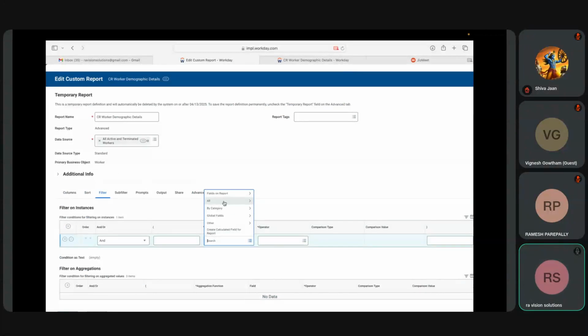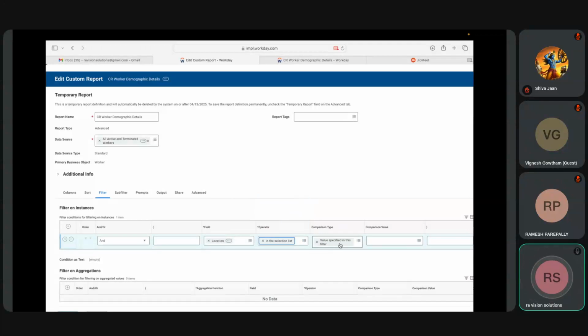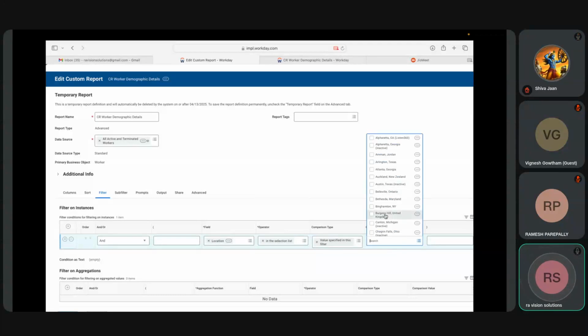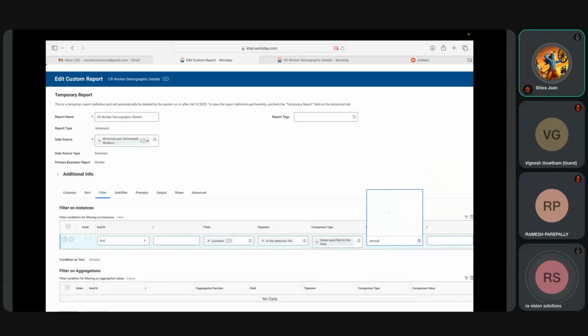I'm selecting these fields on the report. I'm giving the location and operator in the selection list, comparison value specified in this filter, and a comparison value I'm giving as remote Georgia. This remote Georgia I'm selecting.